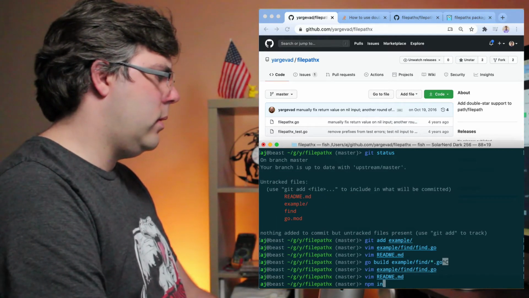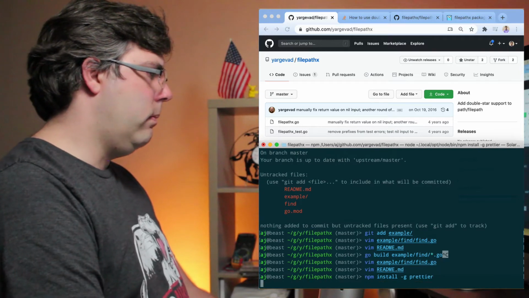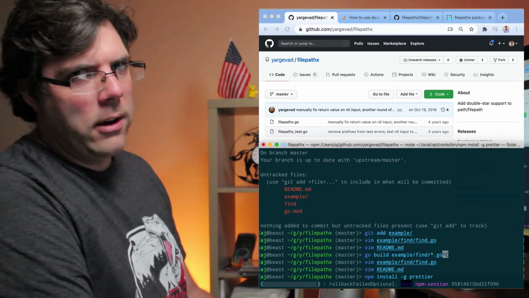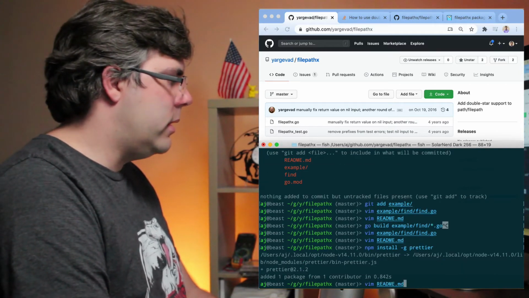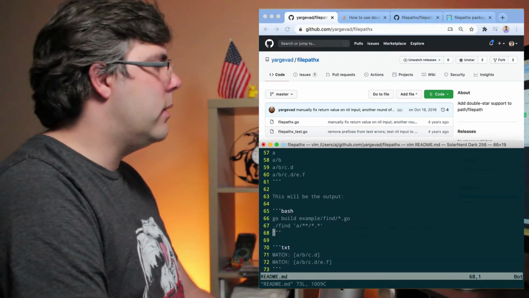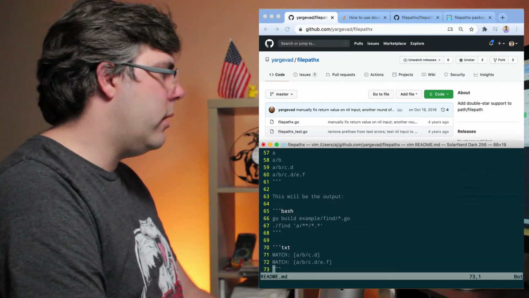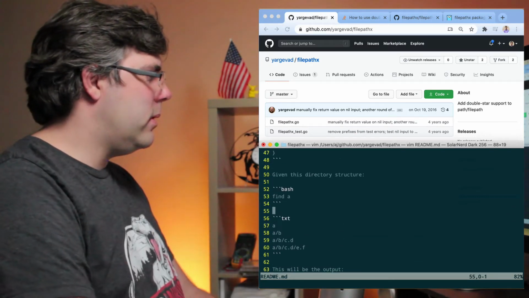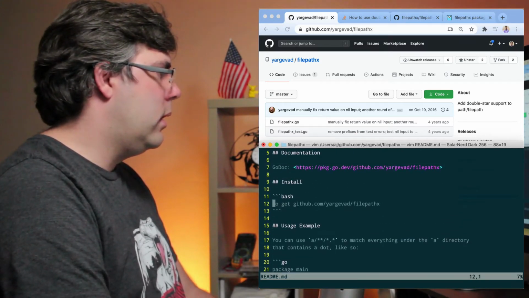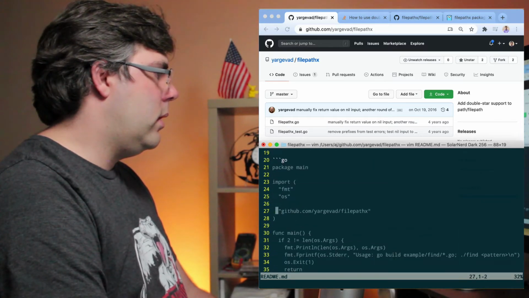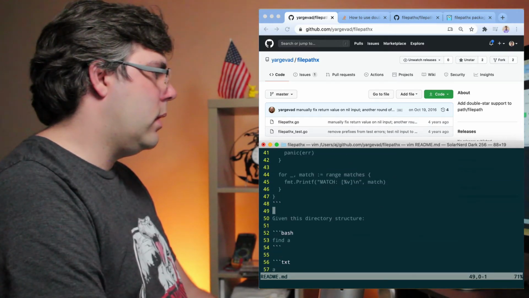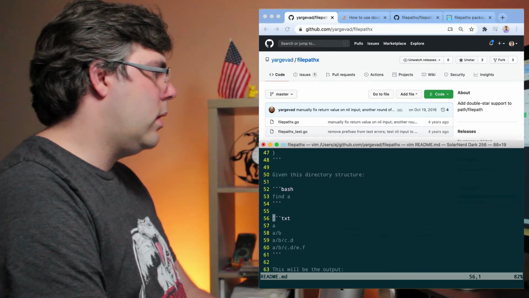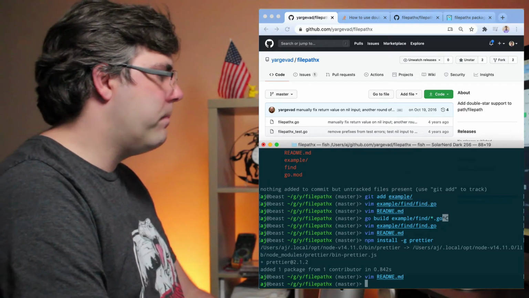All right, let's do. Prettier is a code formatter. I actually don't need it for this, but for some reason, oh, it's because it's the README. So it does want to run prettier on the README. That makes sense. All right. So this looks good to me. Okay, I'm going to say we've got a good README there.